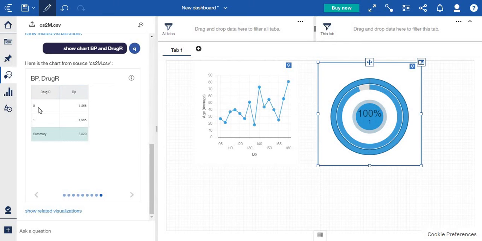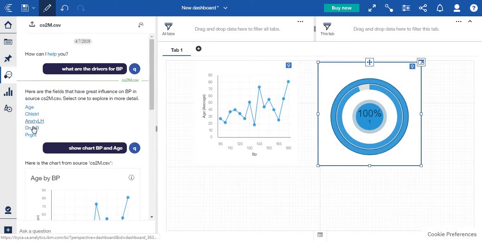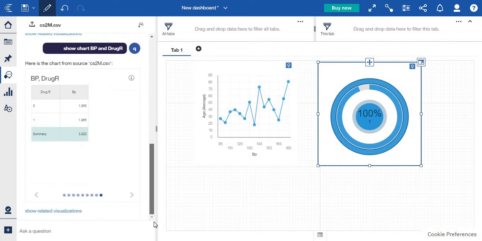So drug and BP: when someone has not had the drug reaction, the BP is this, and when they have the drug reaction, the total sum of BP is this. Okay, now let me go again with a different question. Let me show you a different question.